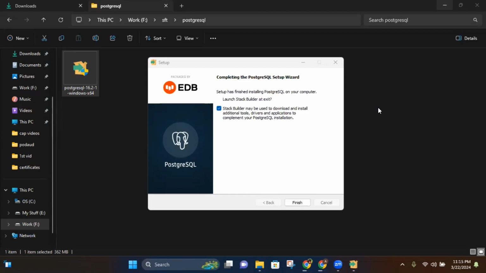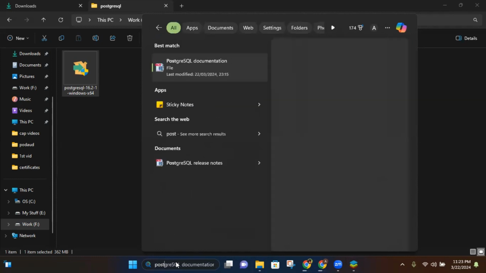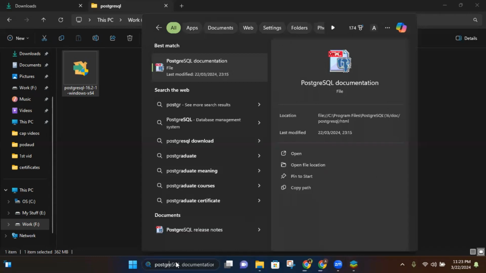And here you can see the installation has been completed. Click on the finish button and after successfully downloading all the packages, as you can see here, PostgreSQL has been successfully installed on your computer.